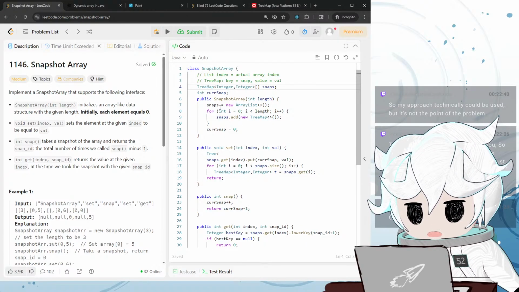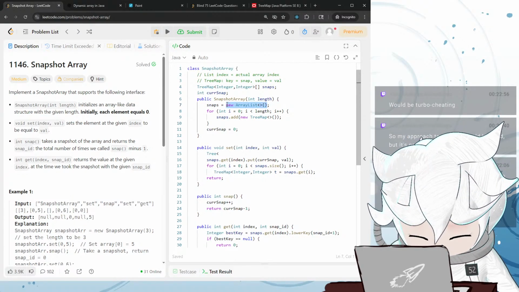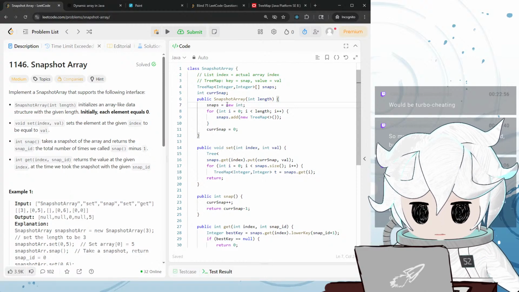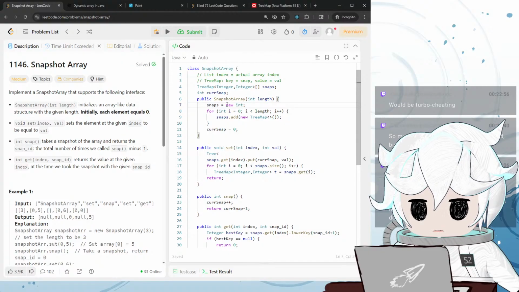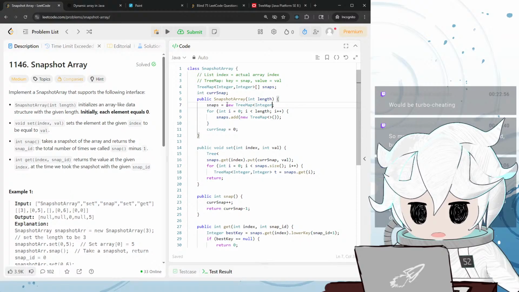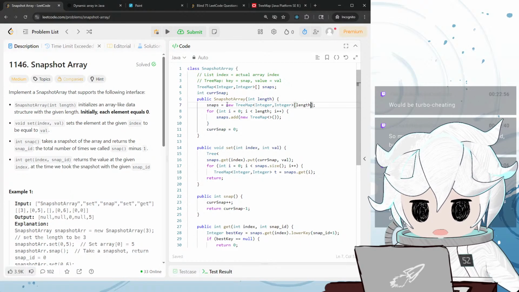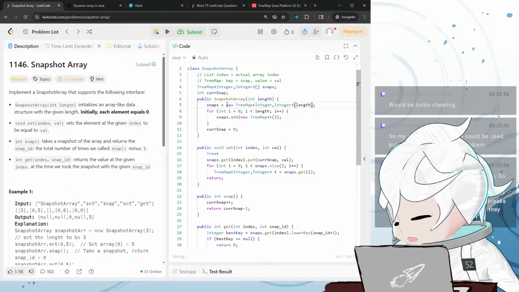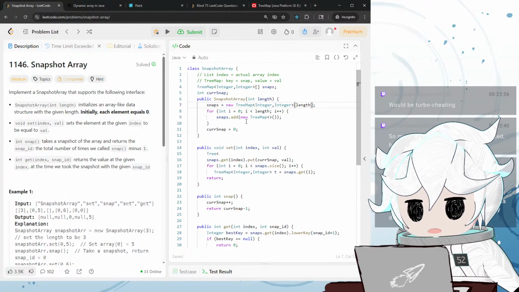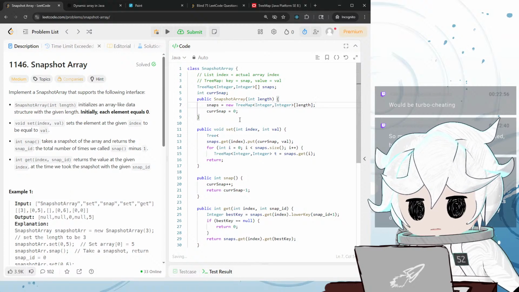Public snapshot array, int length. Snaps is equal to new tree map integer comma integer, and then we put length, right? Is that how you make a new list? Yeah, that's how you make a new list. Okay. Yes. For i equals 0. Okay, we don't need this anymore. We only make the tree maps when we really need to. Current snap is equal to 0 when you set.